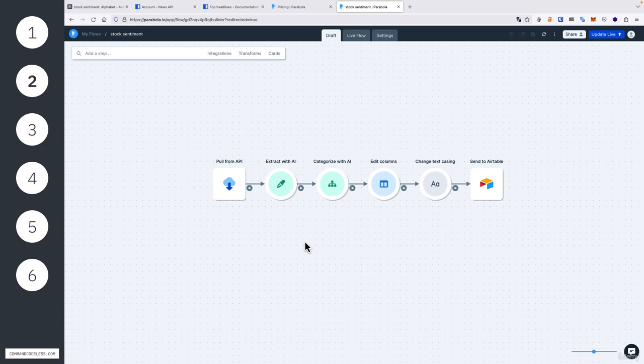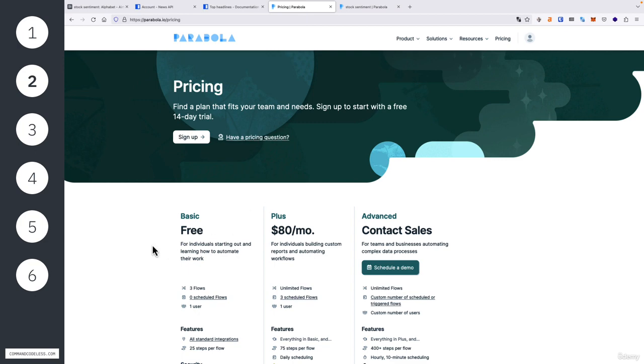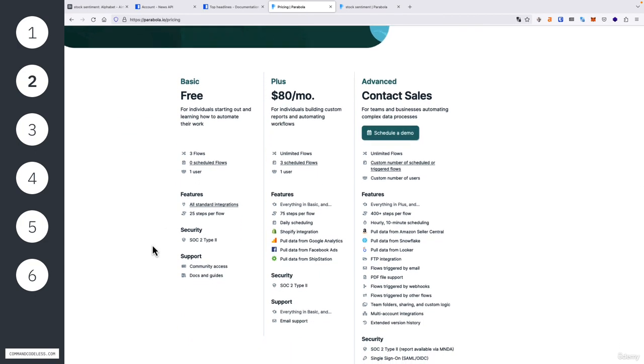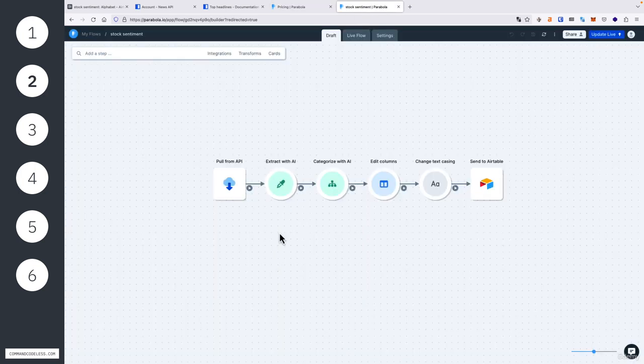So first, you might have noticed that we used a free Parabola plan, and with those you can't schedule flows. So just to take a quick look at their pricing page, you'll see the features within each plan from here. And you can see what is and what isn't possible. Now, as long as your project aligns with these limitations like ours did, you are good to go. But let's go back to our flow and review a few more things.